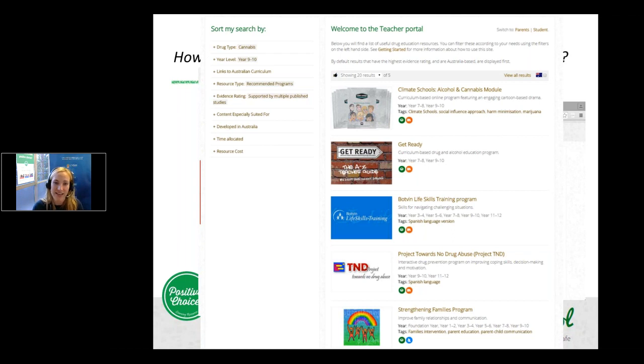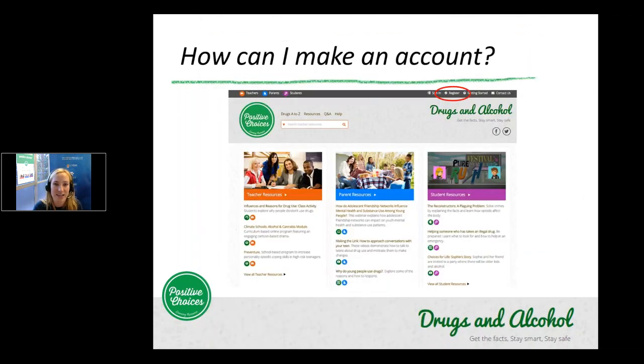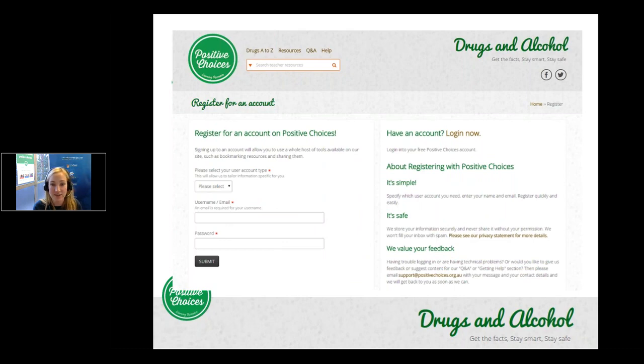Now, how can I make an account? So now I'm going to explain how and why you should make an account on Positive Choices. So if you can see on the screen, you click Register on the top right-hand side of the screen, and that will bring you to this page where you can enter your email and choose a password.